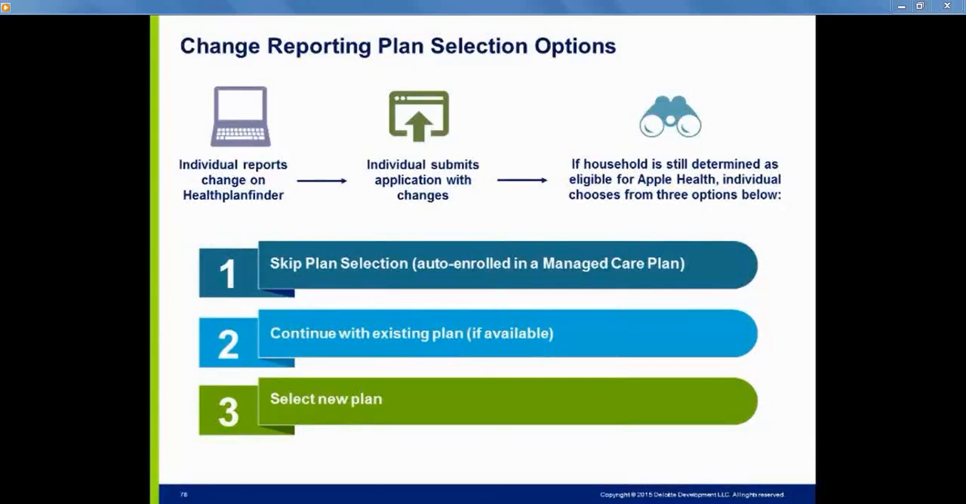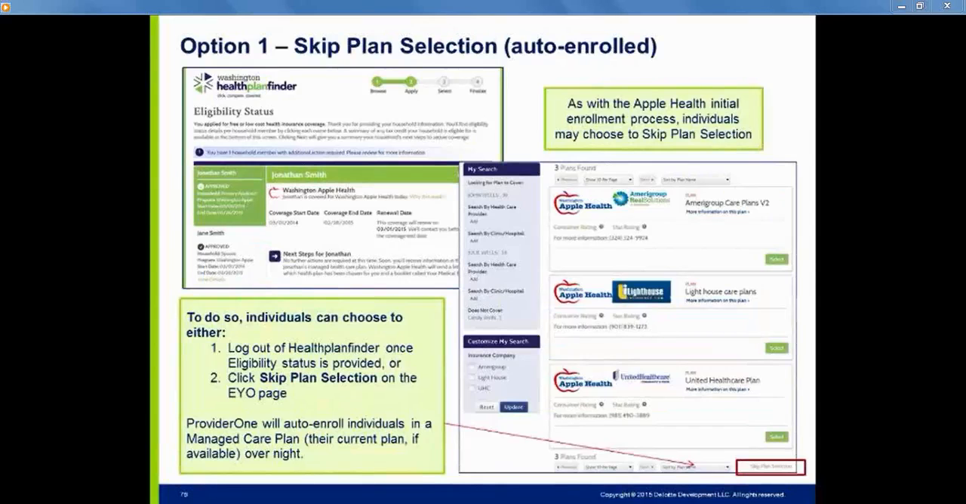If the individual is no longer eligible for Apple Health, they will be directed to shop for a qualified health plan. As with the Apple Health initial enrollment process, individuals may choose to skip plan selection. To skip plan selection, the individual will log out, closing Healthplanfinder and ending the session, or click the Skip Plan Selection button at the bottom right of the EYO screen.